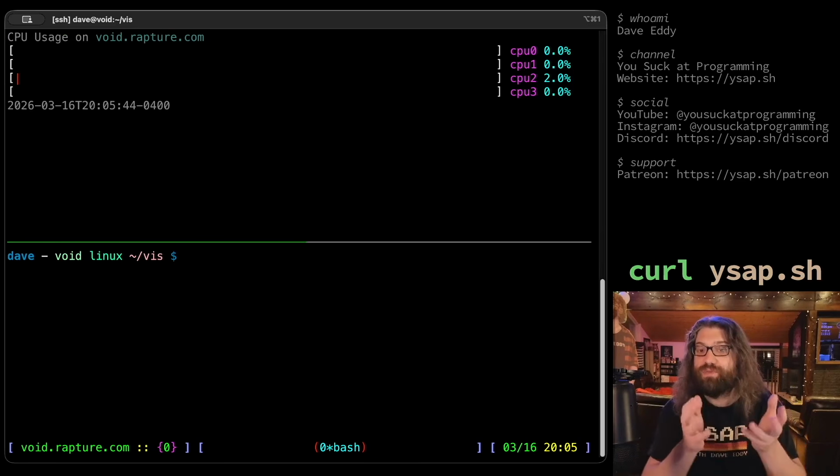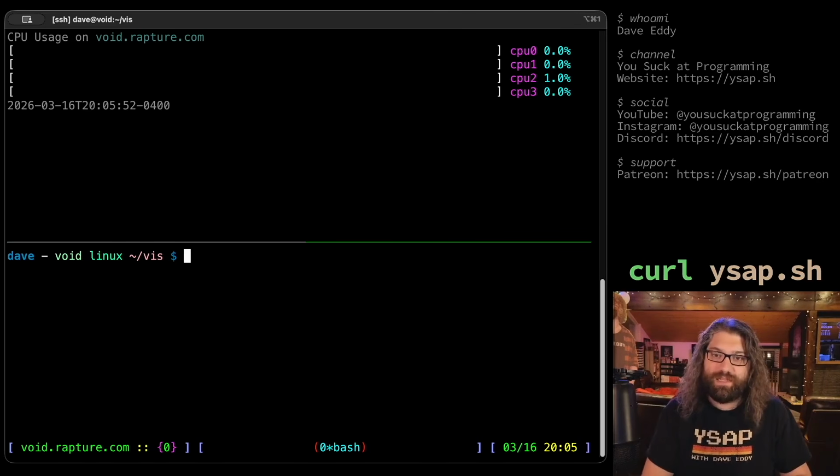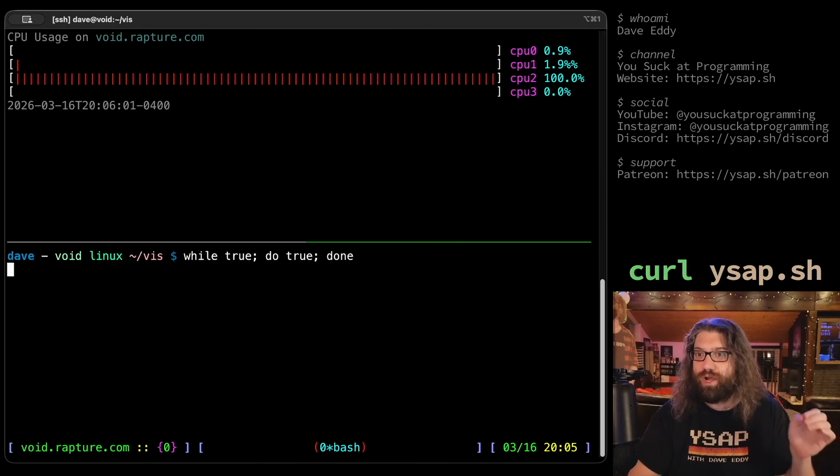So you can see this is what it looks like. It shows the percent used of the CPU. I have 4 cores in this machine and they're not really doing much, as you can see. So let's simulate some data. We can do while true, do true, done. This while loop does absolutely nothing, but it will completely destroy 1 core.